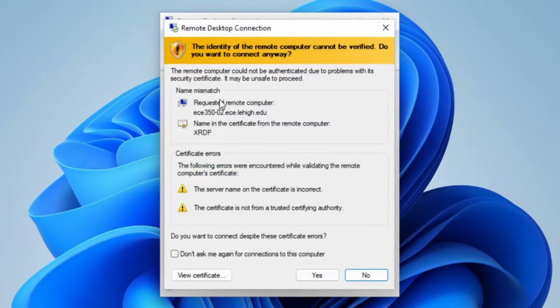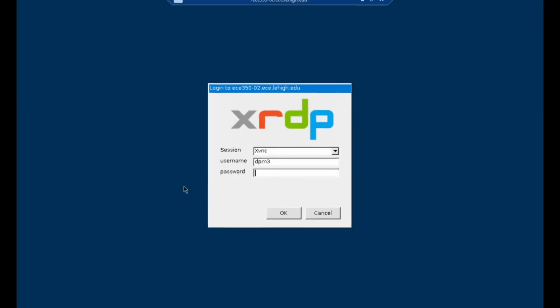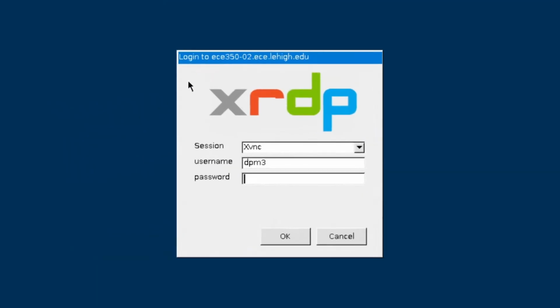It comes up here, saying that it doesn't have the public half of the encryption key saved. Do I want to continue? I'll go ahead and click Yes. Okay, so now it says to finish the authentication. If you hadn't put in your user ID on the previous screen, the username and password would be blank. But since I put in my username on the previous screen, it populated DPM3. And it's asking me to authenticate.